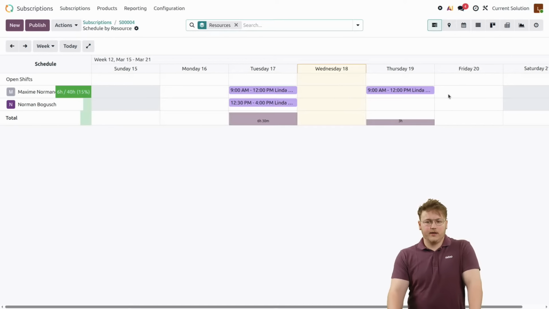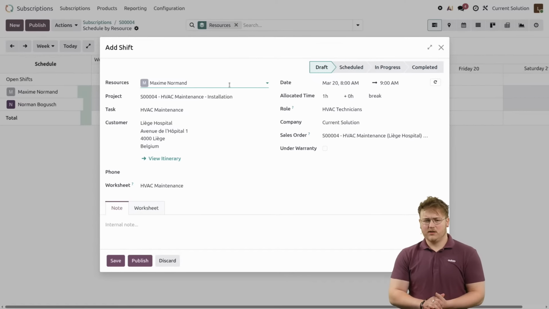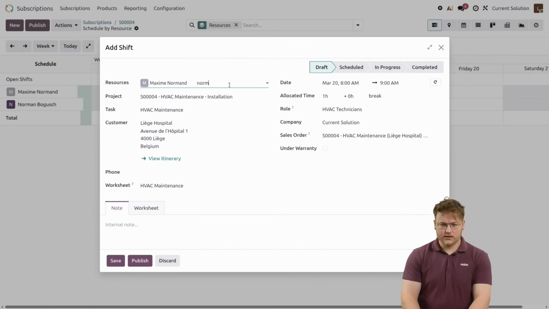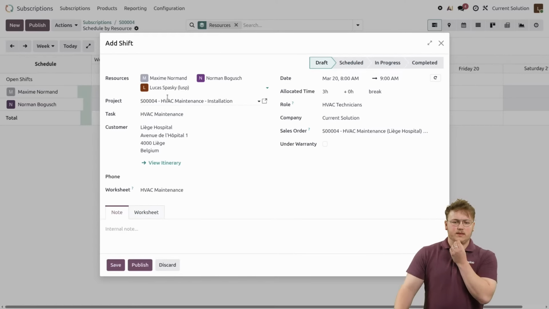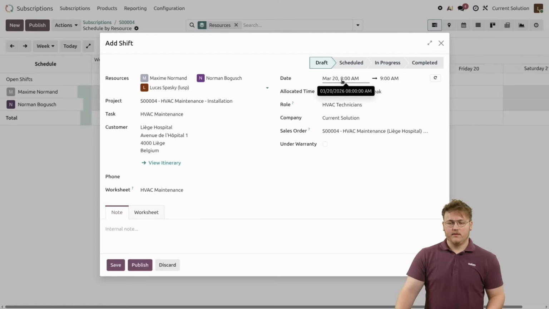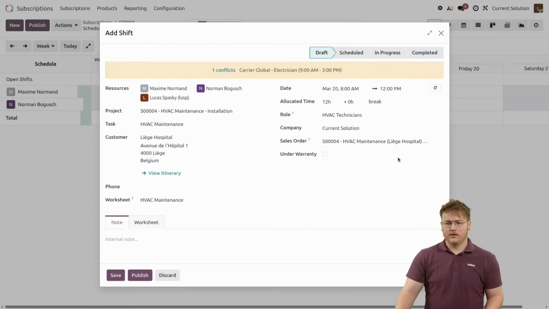I can then create my first maintenance there. But since it's quite a big hospital, I will also put my second resource, Norman, and I will put myself as well. So we will go there as 3 people. We see that the project is linked, but also the task that was created when we confirmed the subscription. Here we have the date, so on Friday it's good, but it's not going to take only 1 hour. We have to at least allocate 4 hours to that kind of shift.